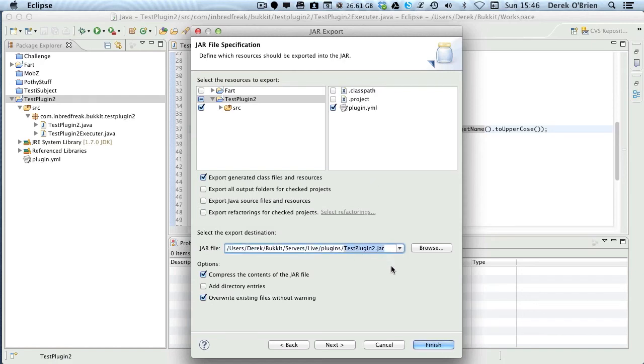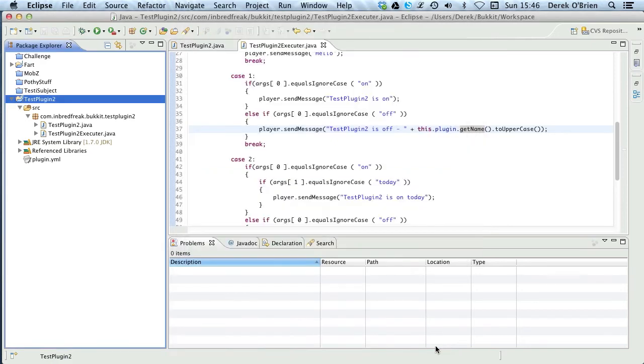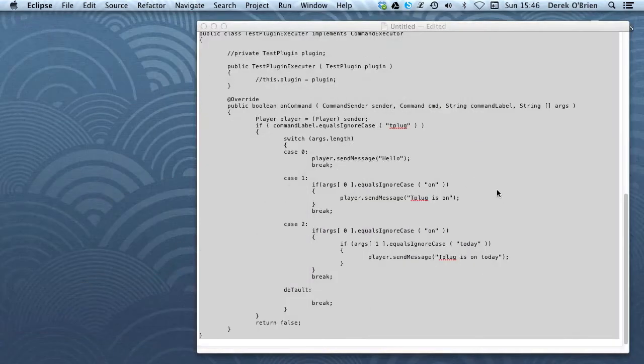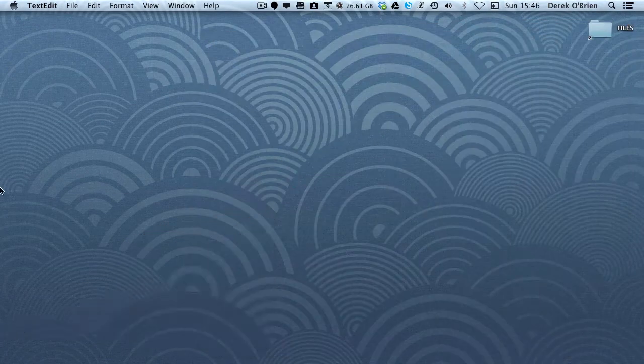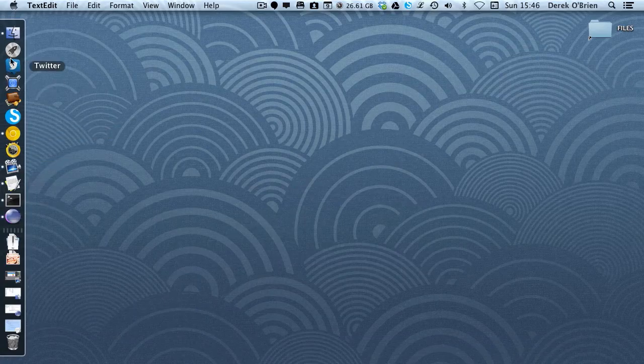Make sure you're saving as the right file name and not a previous plugin that you've worked on. Been there, done that, painful, ended up deleting a jar file that I didn't need to delete. But once you have made sure the address is right and the file name's right, click finish, and we're done. What we can do now is minimize that.